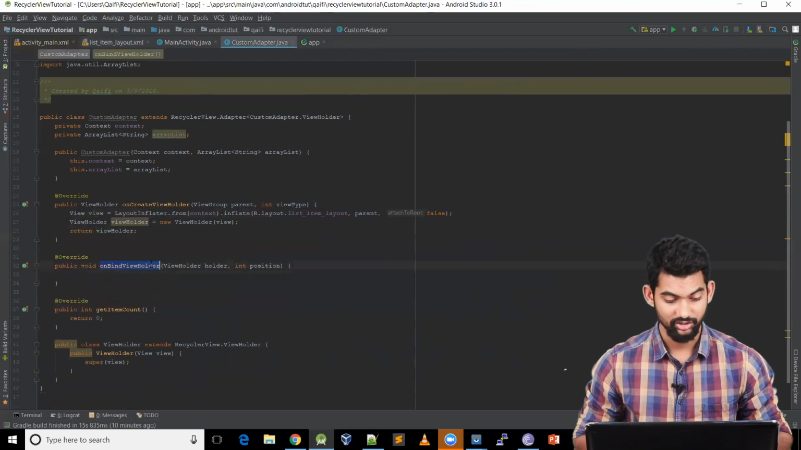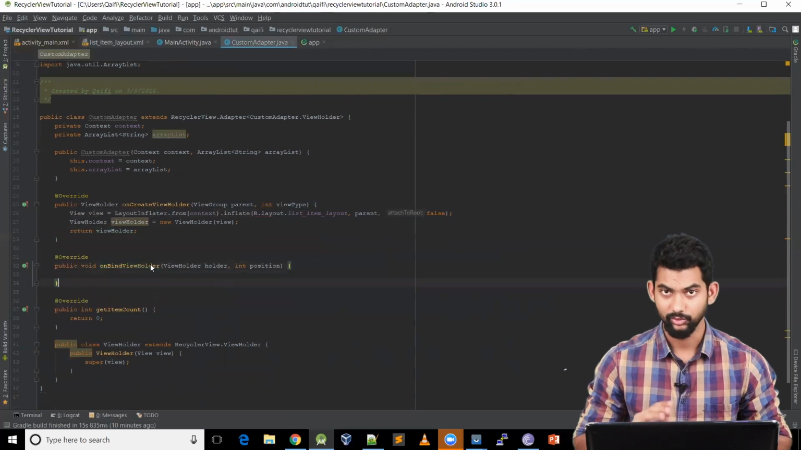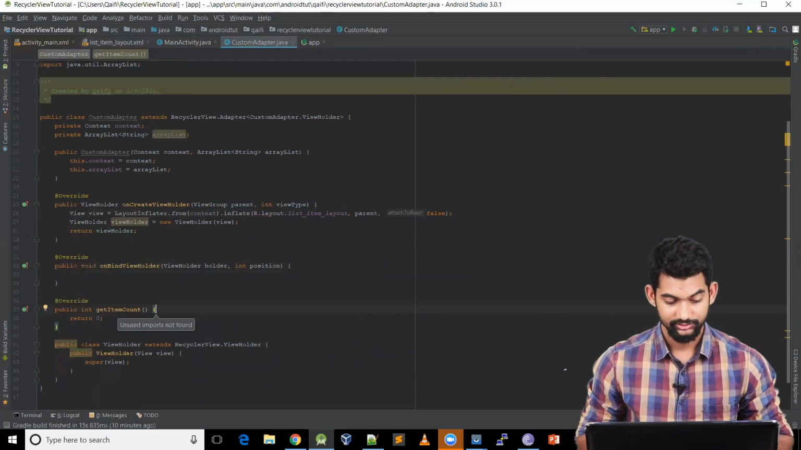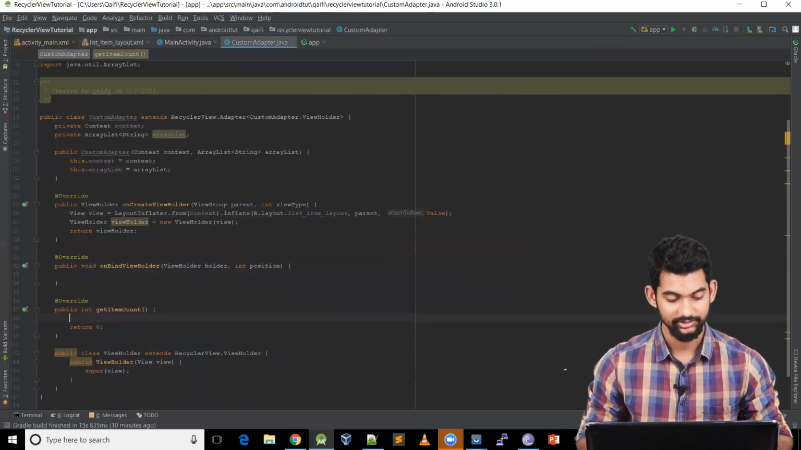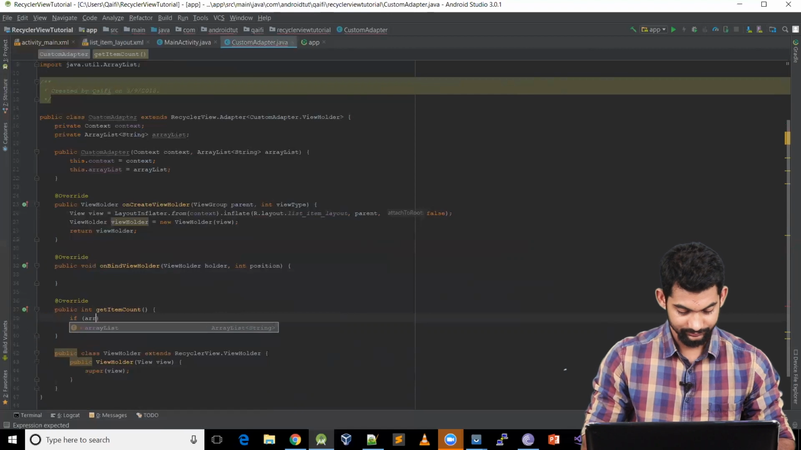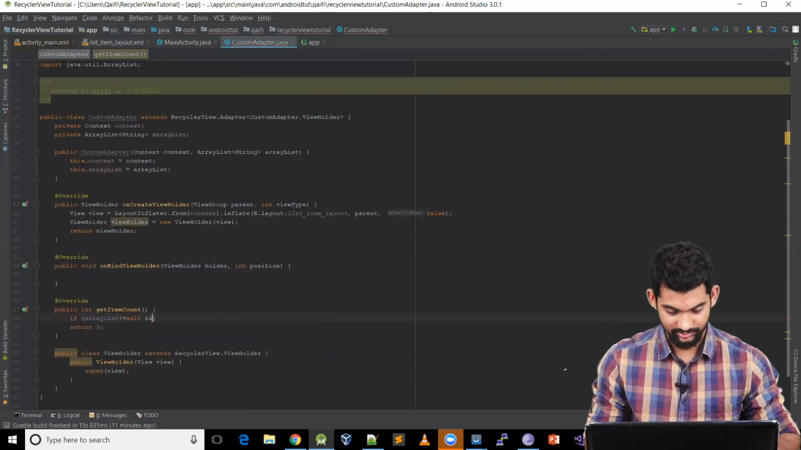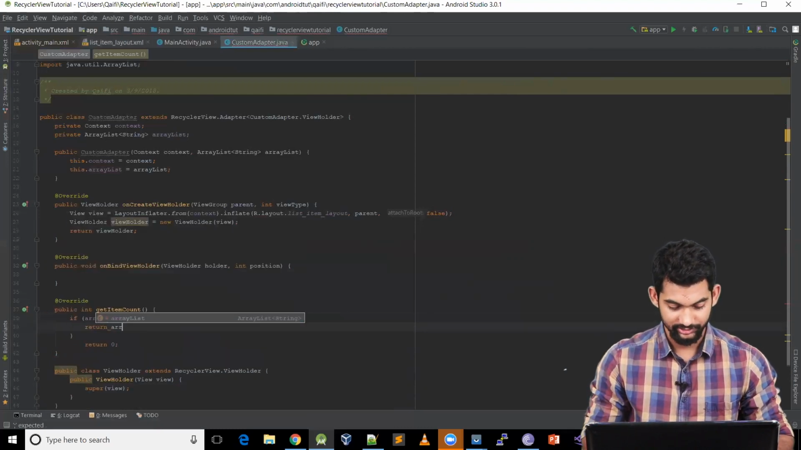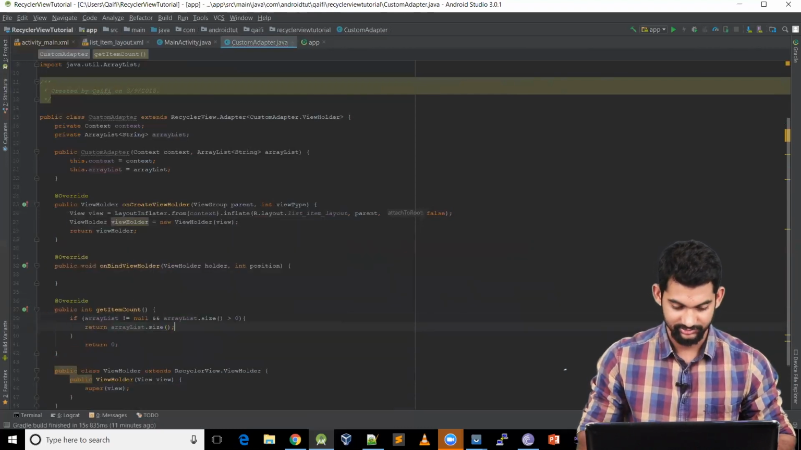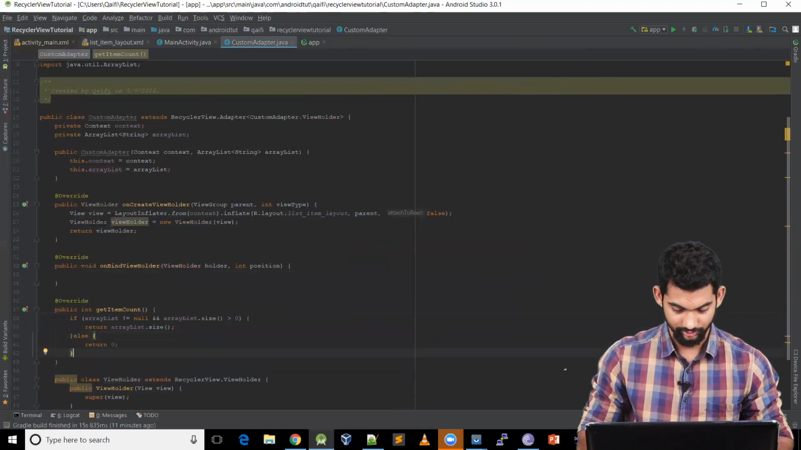So this other function, onBindViewHolder, is where we bind our data and the layout items. We'll do that shortly. So this function getItemCount returns the number of list items. So let's implement that. If arrayList is not equal to null and arrayList.size is greater than 0, so we're just checking if our array list is not null or if it's not empty. If that's the case, then we'll return the size of our array list because that would be the number of list items. Else, we'll just return 0.